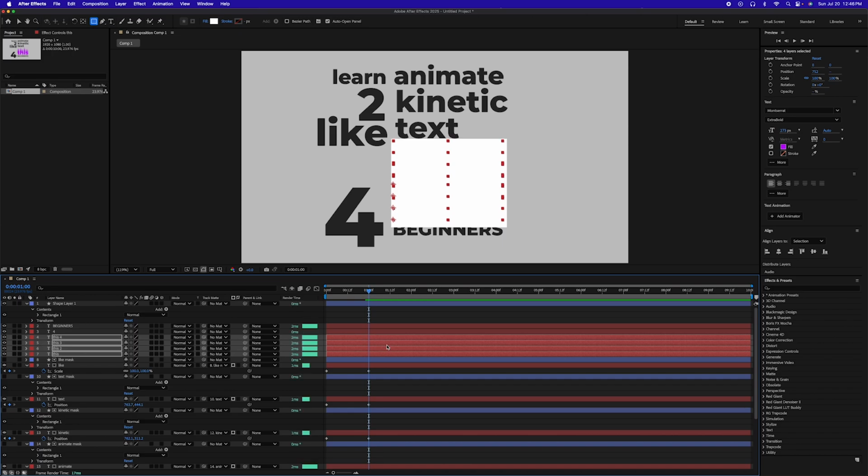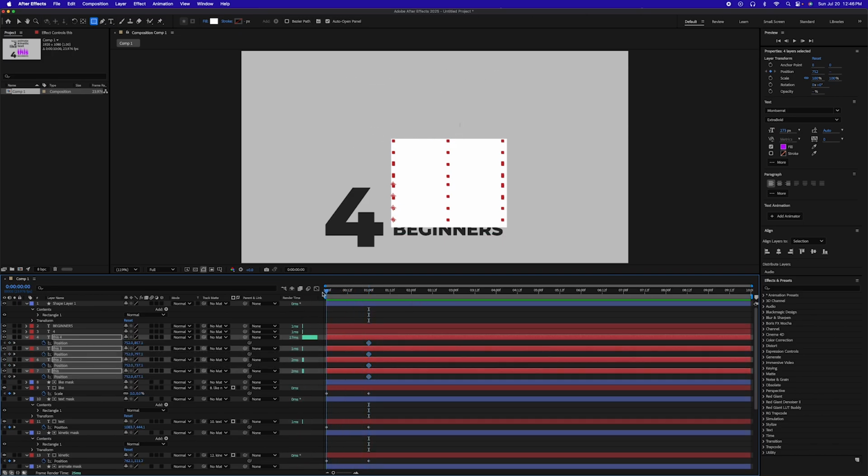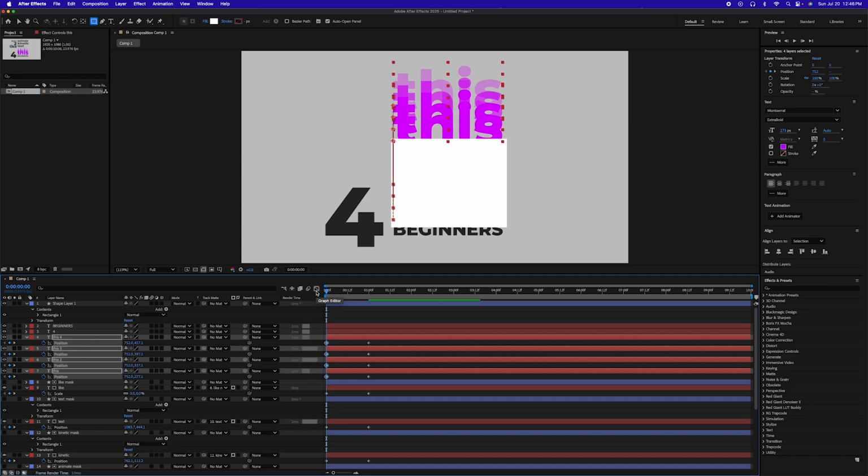So position, I'm going to hit P for position. And then we want to set this all the way up here. And that's where we want it to start, right? So now, because I have all these selected, what I can do is I can hit Matte.